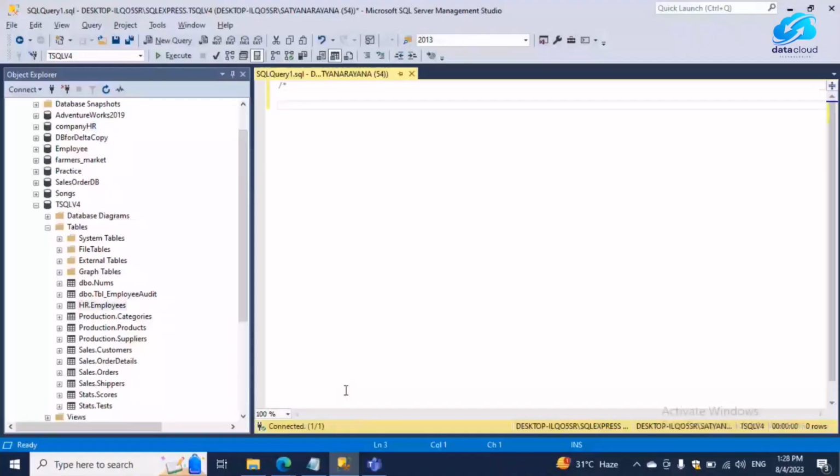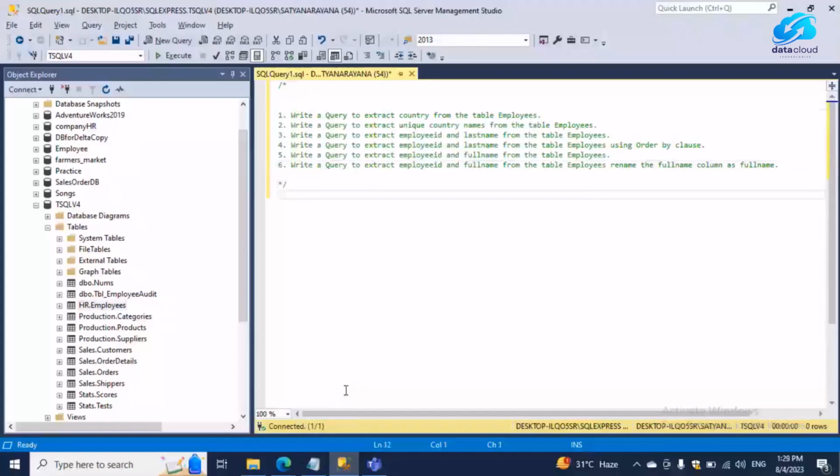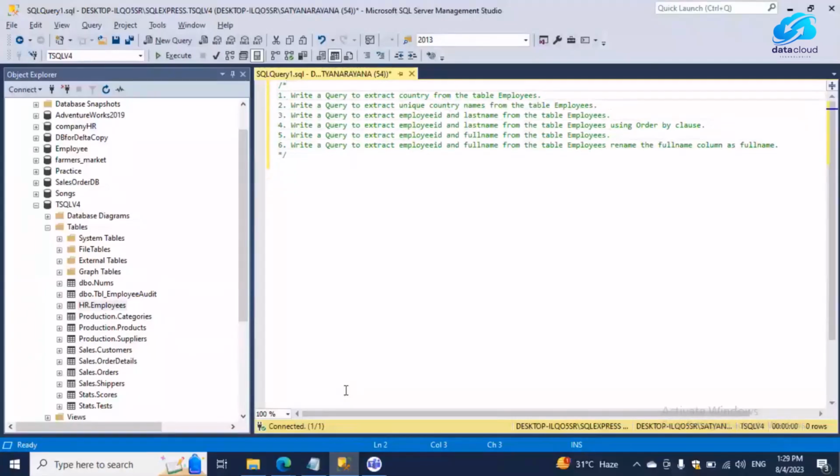As part of the learning PSQL series, in this video I am going to explain the basic concepts of using a select statement, and the select statement is applied for different queries. Here, I have listed 6 queries to which we are going to apply the select statement. So using the select statement, we are trying to write SQL queries to retrieve data from the table HR.employees.